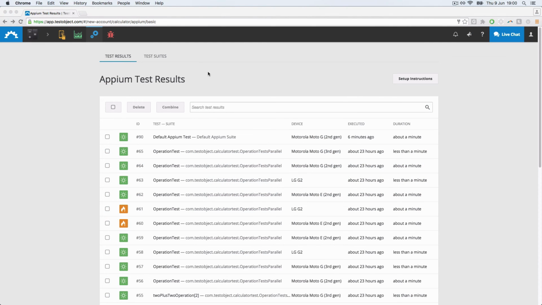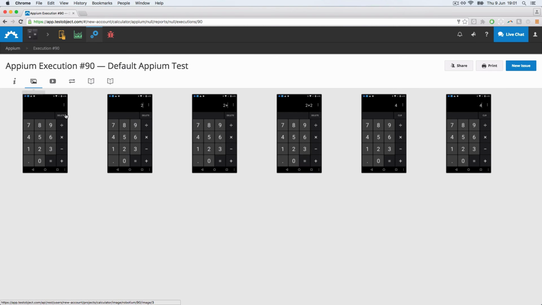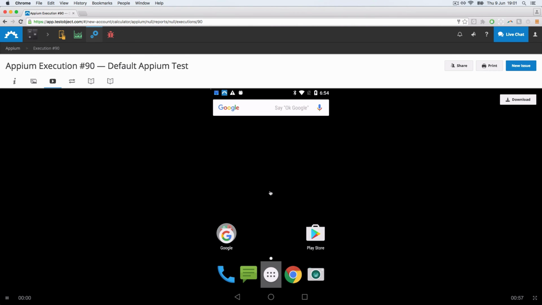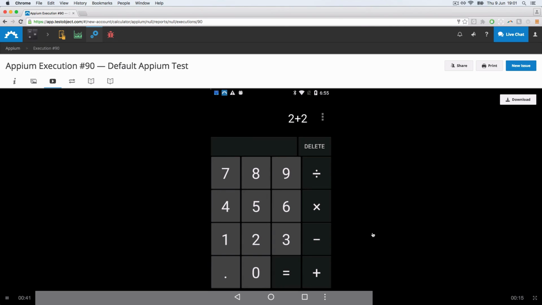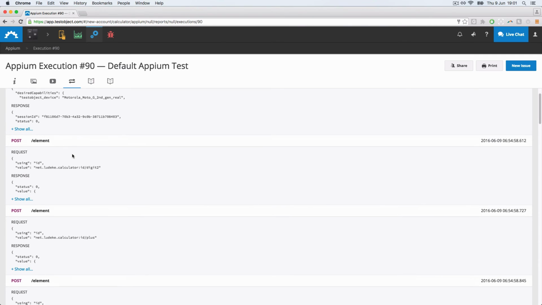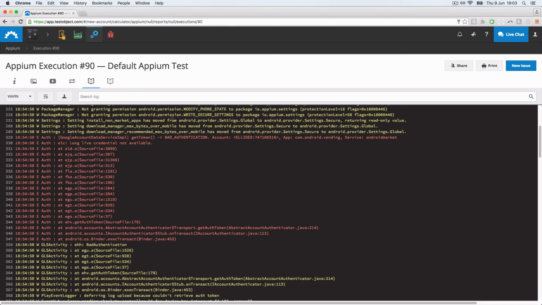If you already have run some tests, you will be able to access the test reports in the Appium test results section. By clicking on a test report, you will be able to access all the information about the test that you have run. You will be able to see the screenshots that you've taken during your test run. You will have access to a video showing what was happening on the device through the whole test execution. You will be able to see which requests were sent to the Appium server, to see the full device logs, as well as the Appium log.